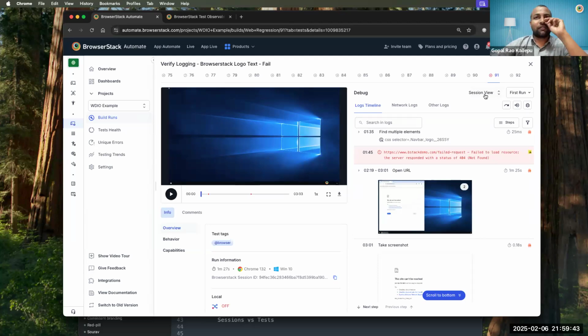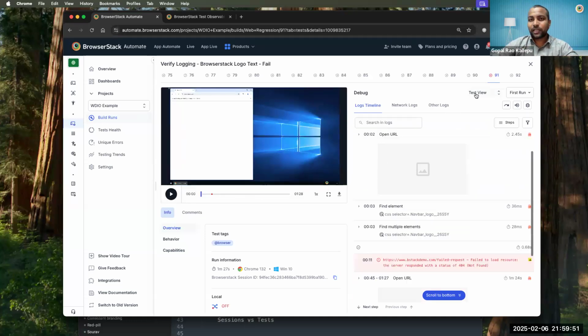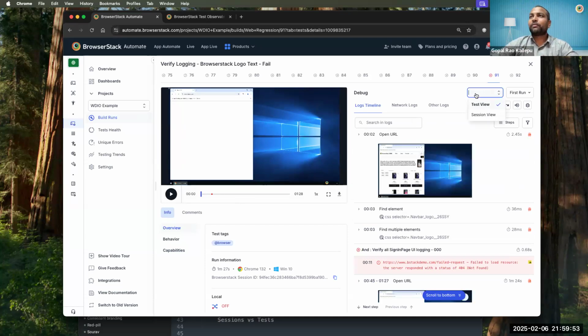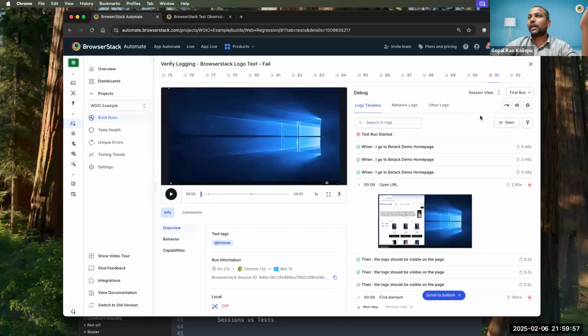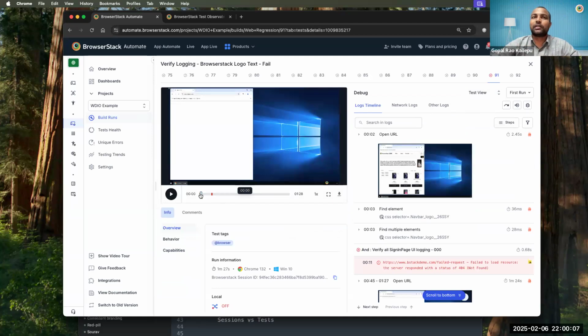But if you are, for some reason, oh, sorry, by the way, the view was selected as test view. So this is the test view I was talking about. But if you are interested in looking at the complete video in one go, similar to the old experience, you can just switch to the session view and your choice is remembered by default. I think the view was by default session view, and hence I was presenting from a session view. But yeah, you can just switch to test view and you'll be able to get to the timestamp.